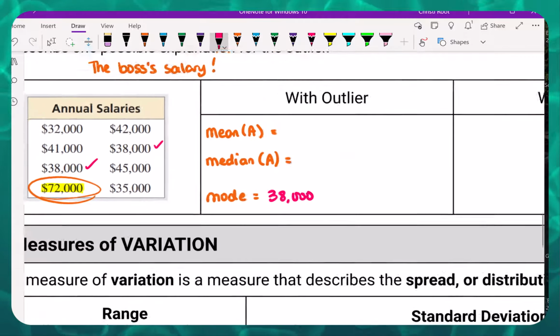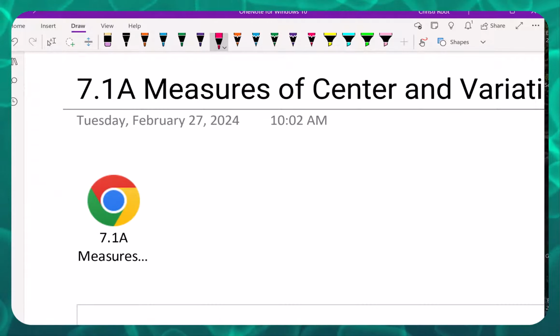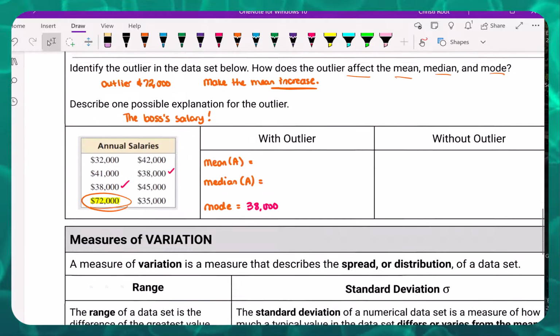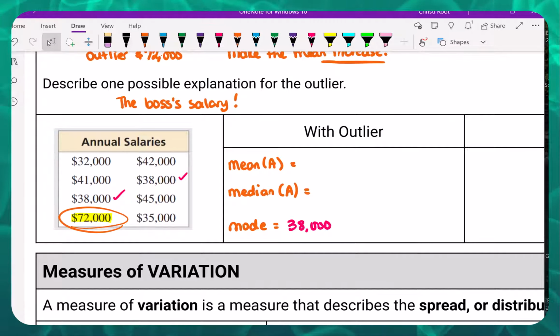Okay, and so this is including the outlier. Hold up, lost my location. All right, go ahead and pause the video.